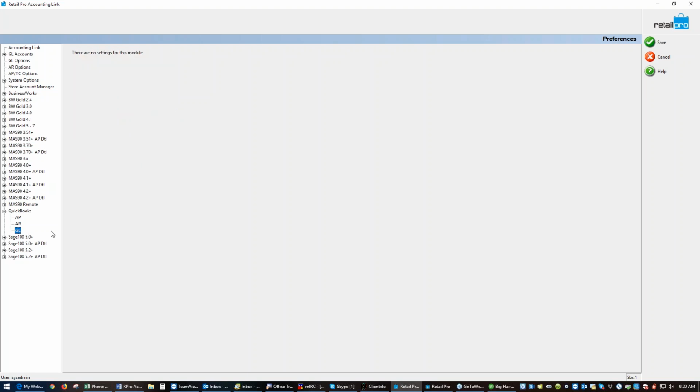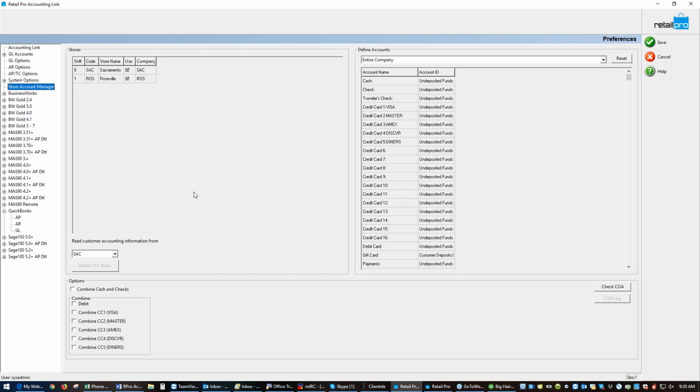There are no settings under GL for QuickBooks accounting. So now that we've set our basics, here under Store Account Manager, we set the specifics. What store are we using? And what account is it going to use, and where's it going to send what it does?